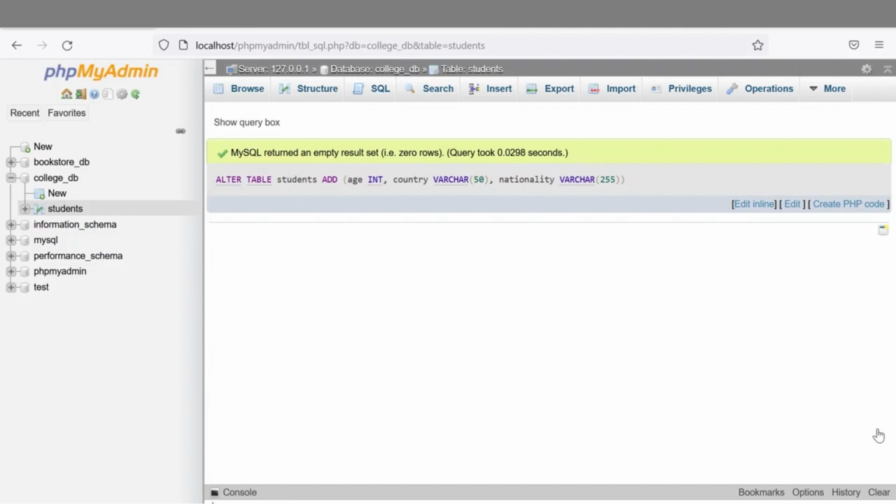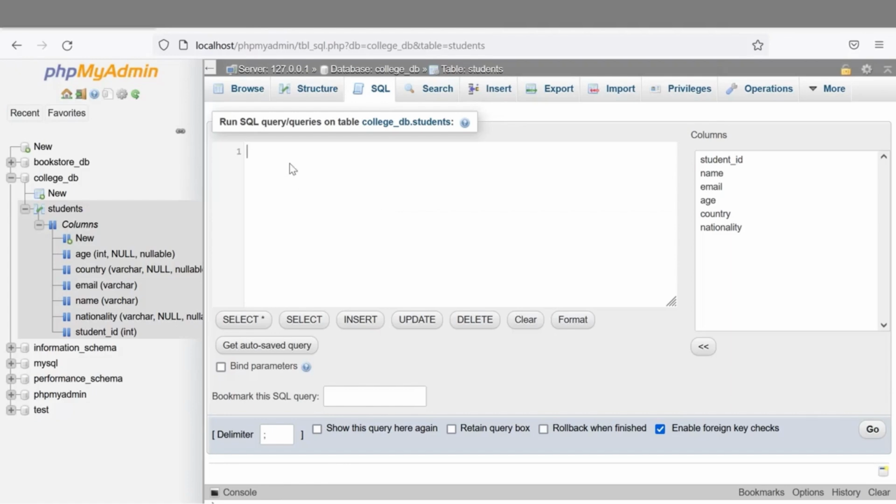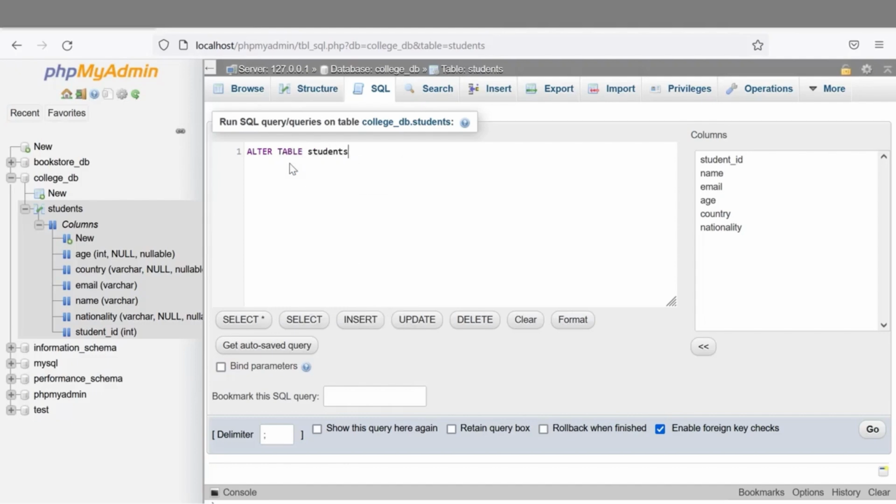I now have 2 new columns in students table in the college database. Country and nationality are very similar columns, and in most cases will probably hold the same type of information. So I can write a SQL statement to remove the nationality column. Just like the last example, I start my statement with alter table students table. Next, I type the drop column command followed by nationality. This command instructs SQL to delete or drop this column from the table.